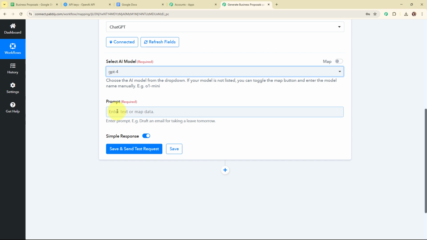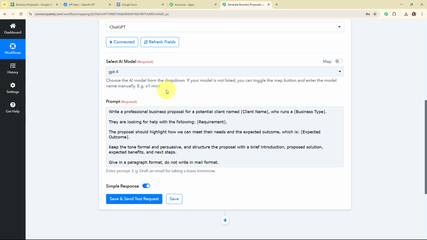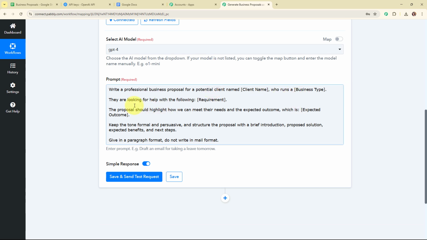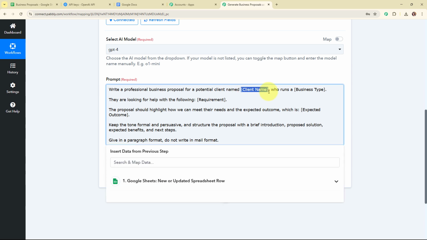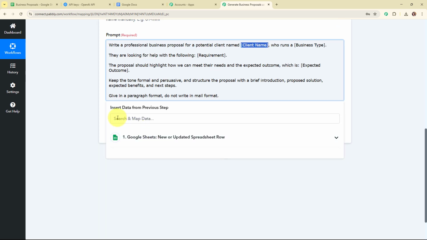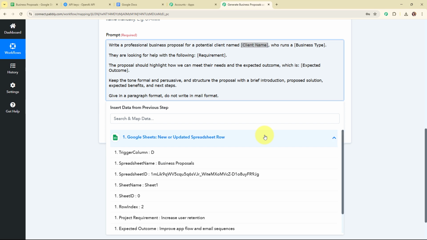So here I'm going to add a relevant prompt. Alright, so here you can see I've successfully added a relevant prompt over here where I've added some instructions for the AI and the details as client name, business type, requirement and the expected outcome. So now instead of entering these details manually, I'm going to map the data. Mapping data means insert data from previous step. That means I'm going to map the data from the response that I've received in my trigger step or my previous action steps. Mapping makes the text dynamic so that whenever we're going to receive new details through Google Sheets, then automatically this previously existing detail will be updated with the new one.